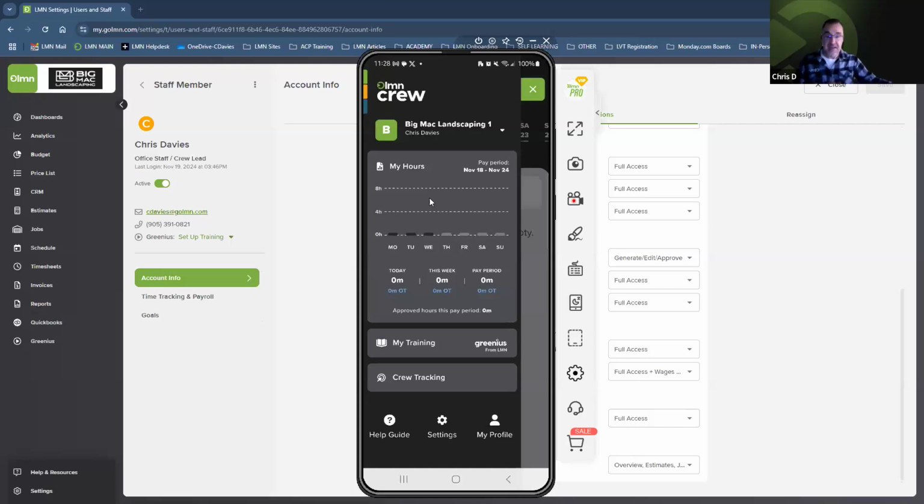Now, as an administrator, divisional manager, ops manager, again, whatever your role might be within the company, at times you guys are going to be required to edit timesheets, review those timesheets, and of course, approve those timesheets. So how are you guys going to do this in your LMN account? Well, basically in your accounts, there's a couple of areas that you can get used to or start practicing with.